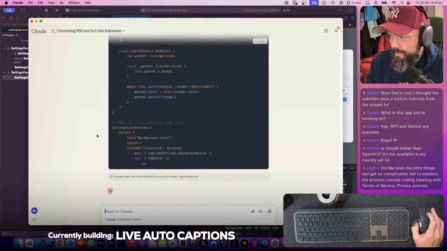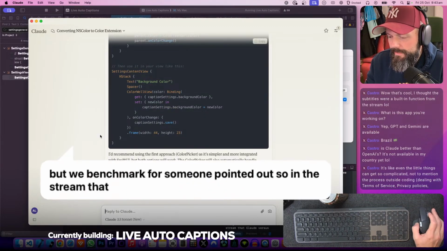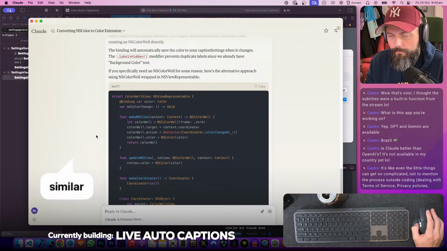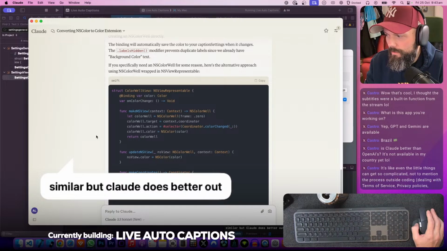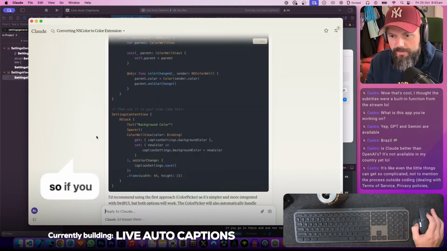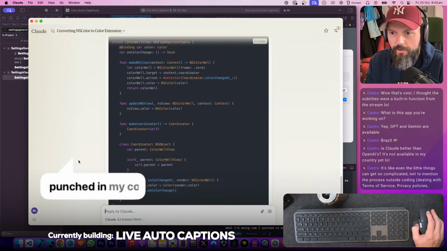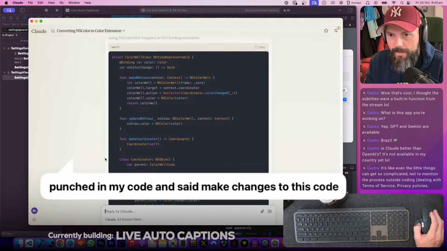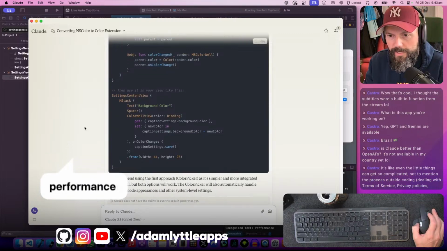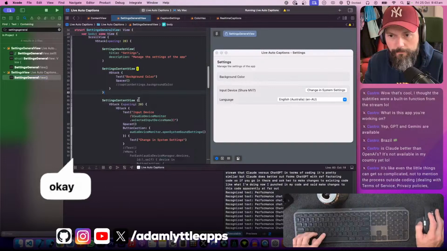Someone pointed out yesterday in the stream that Claude versus ChatGPT in terms of coding is pretty similar, but Claude outperforms ChatGPT with refactoring code. So if you ask it to make changes to existing code, like what I'm doing now, I punched in my code and said make changes to this code. Apparently it far outperforms ChatGPT. Okay, ColorWell view.